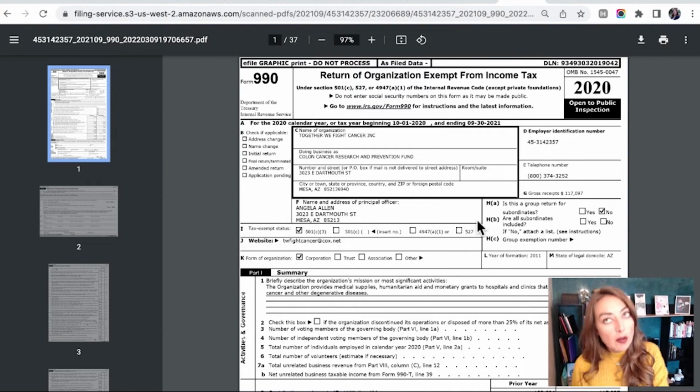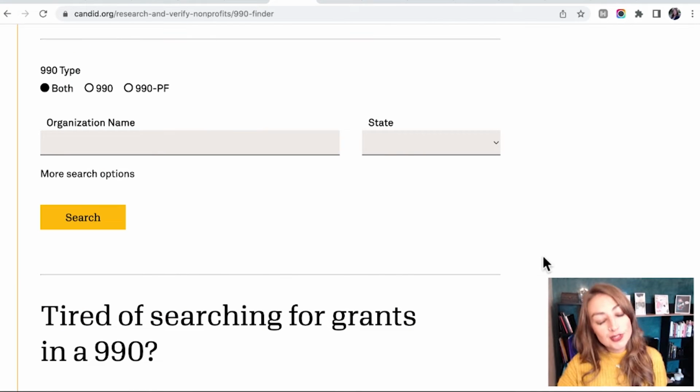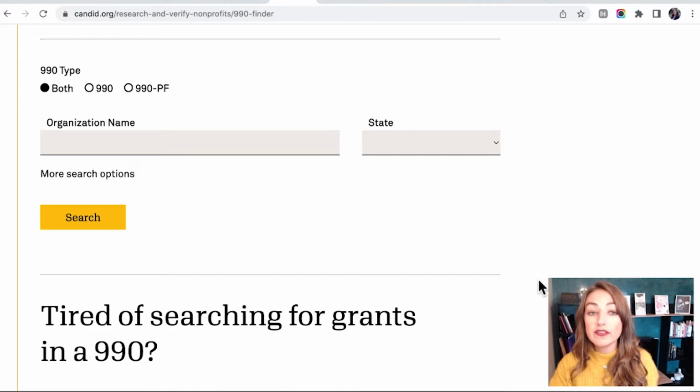Now I know you're probably thinking, well, I haven't paid for Instrumentl or Devex Pro. How can I look at 990 reports? We got you, don't worry. The IRS actually has a website and a search tool that you can search for organizations or foundations based on EIN or name. Candid.org also has a great function for you to search 990s with a little more information on the nonprofit.